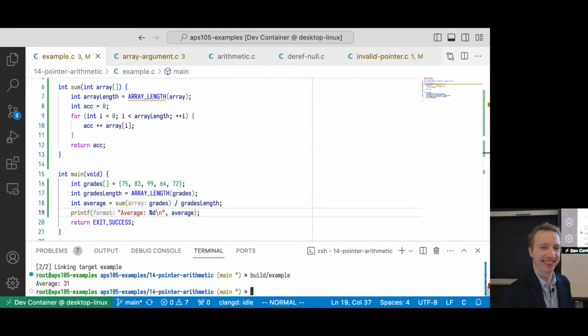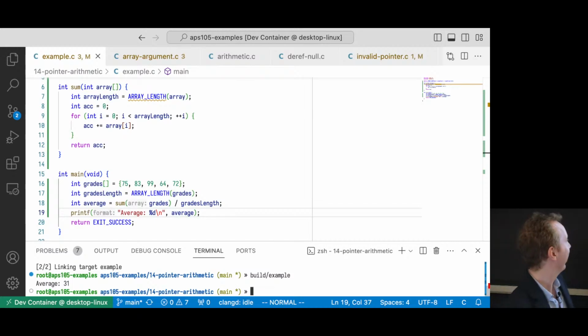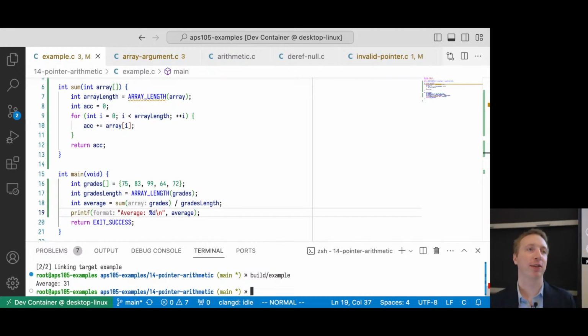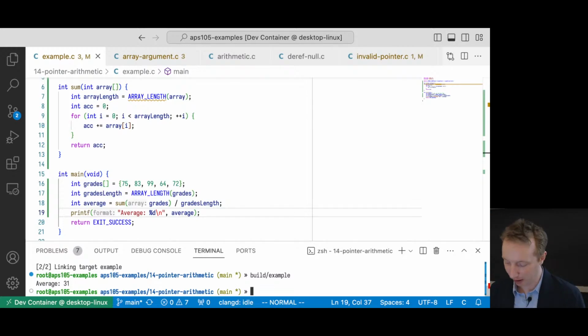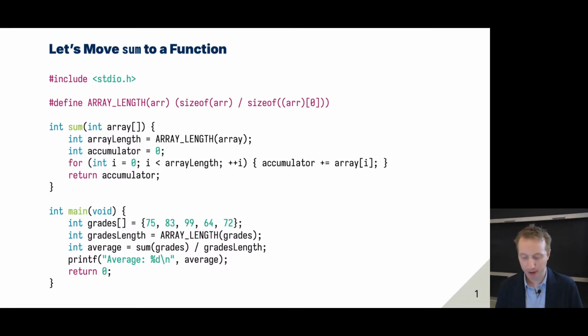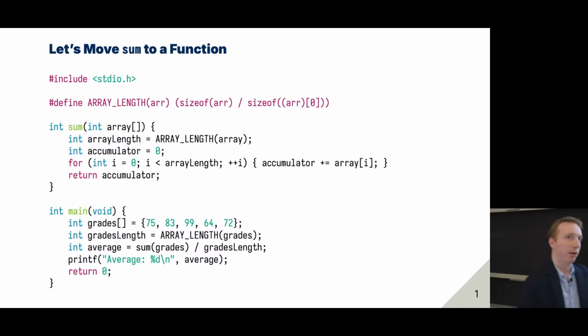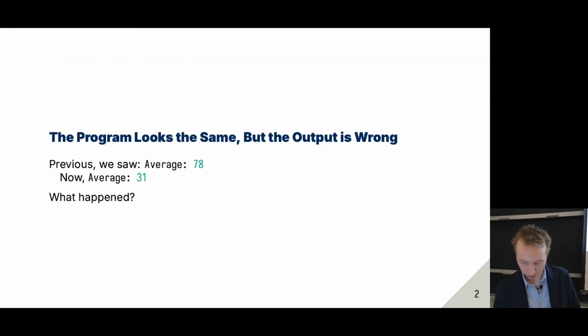Shit. What the hell? All I did was move it to a function. Oh, geez. All right, so now we have to explain this. This is why sometimes C is hard, but after we explain this and why this is wrong, we'll learn something about how computers work.